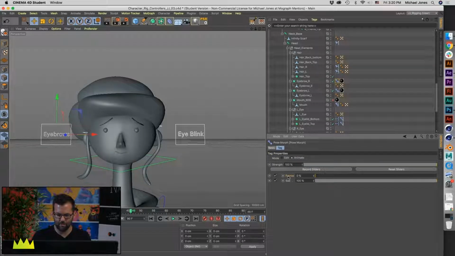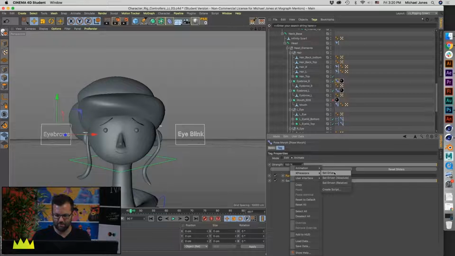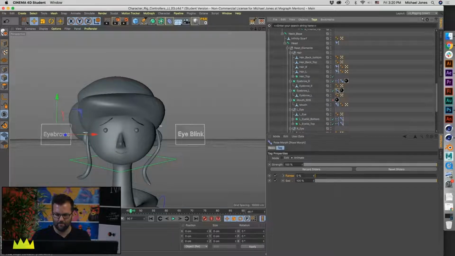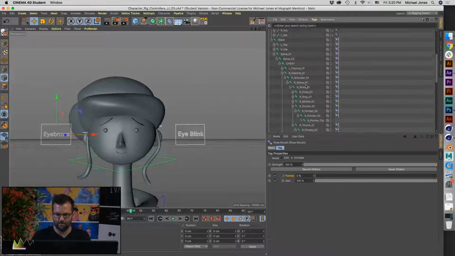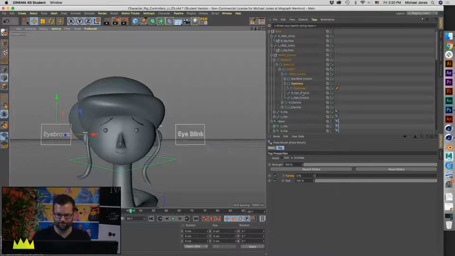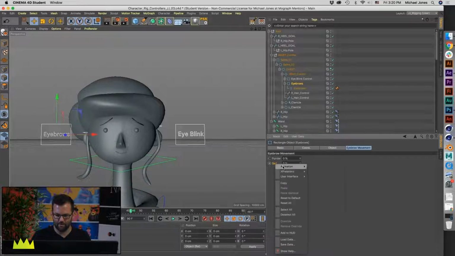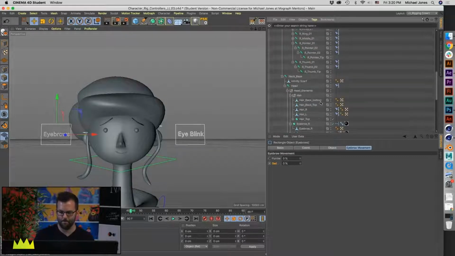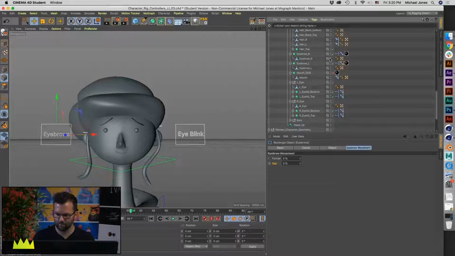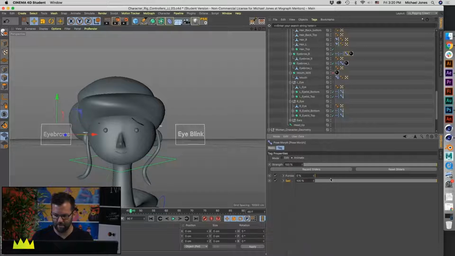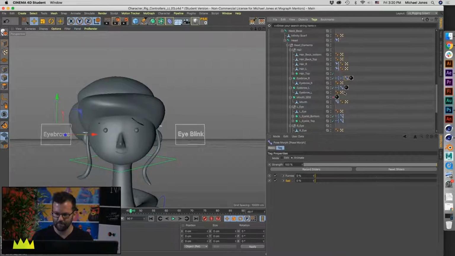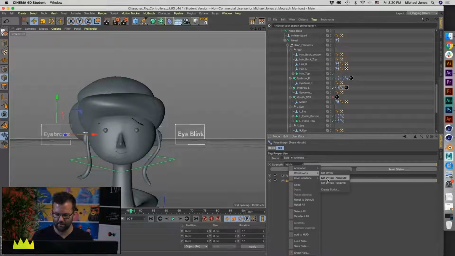Actually, we need to be in animate mode. On furrow, we need to change this expression to set driven absolute. We'll do the same thing on the left one. Go to animate mode, set driven absolute. And then for sad, what we need to do is go back up to this control. And on this one, we'll do a set driver. And go back to the eyebrows, pose morph. On the sad expression driver, we just need to change this to set driven absolute. And for this one, set driven absolute.